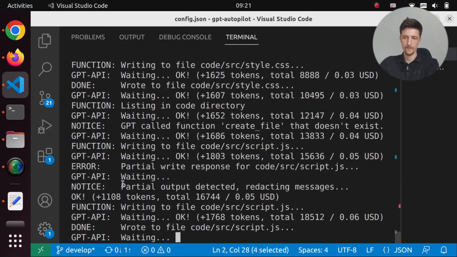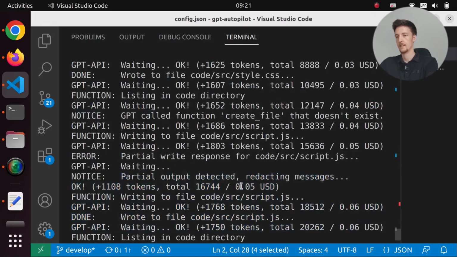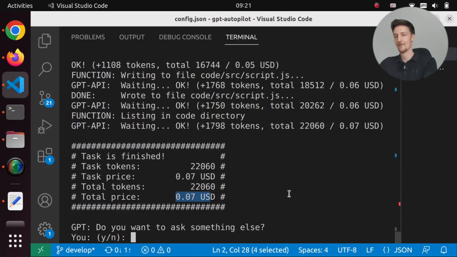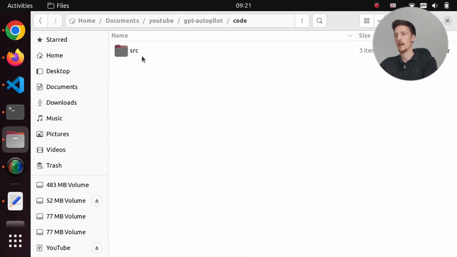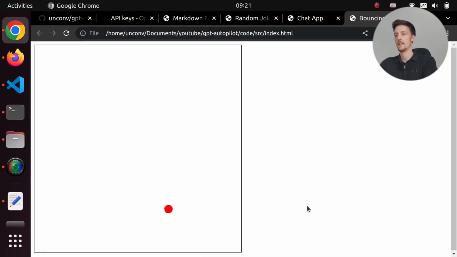So GPT 3.5 often does this, so it will give a partial response, and when this detects that, then it will redact some of the old messages, because this usually happens when it starts to run out of the context window. It starts to stop short with the messages. But for 7 cents, we have created a bouncing ball animation. So if I go to code and src and index, then here we have a bouncing ball animation in JavaScript. So GPT 3.5 works just fine, but it doesn't work that well with those more complex projects.